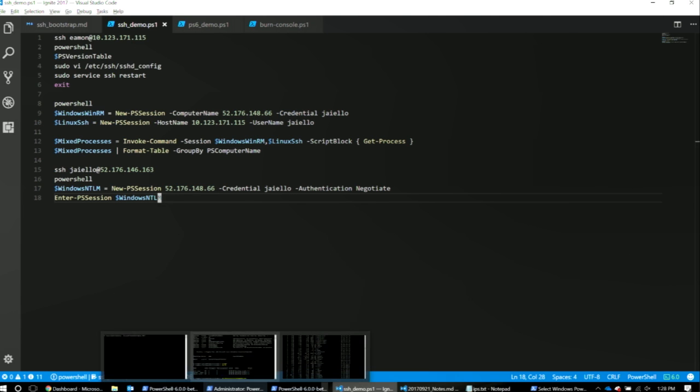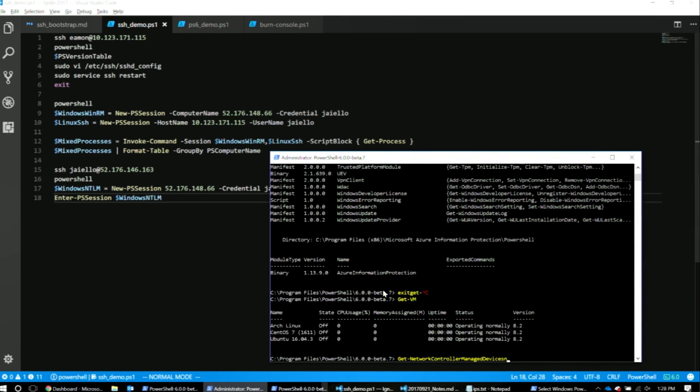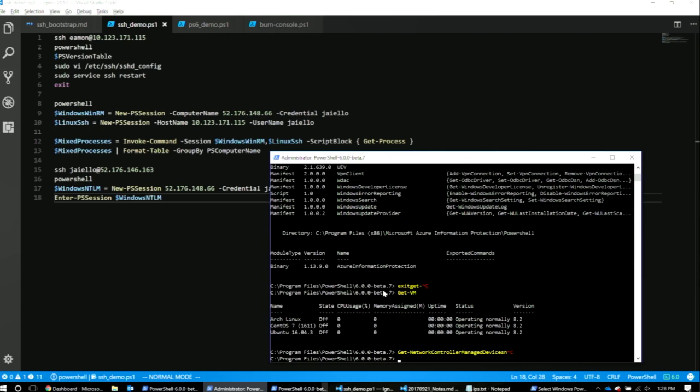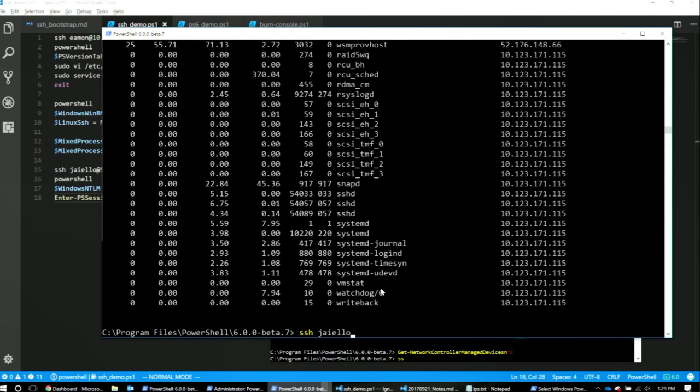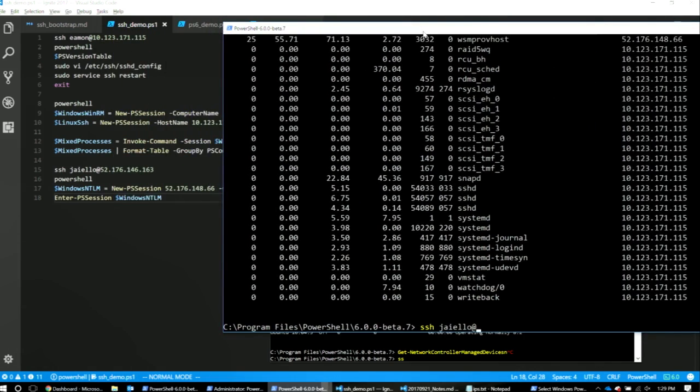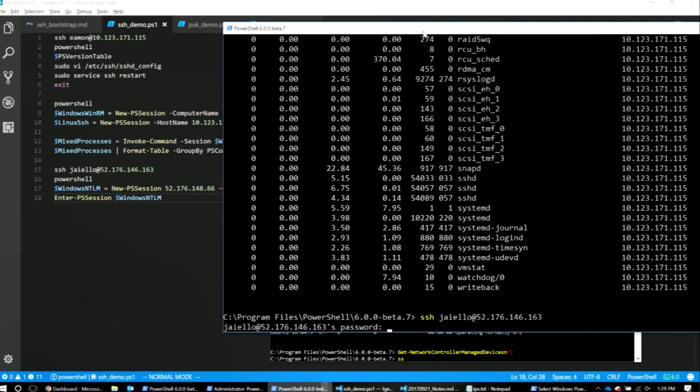Cool. So I also want to show really quick that we've gotten the Windows WinRM-based remoting working on Linux PowerShell 6 as well. So if I remote into a box, this is not the terminal I want. If I remote into a box that has been properly configured, I'm going to put in my password here.